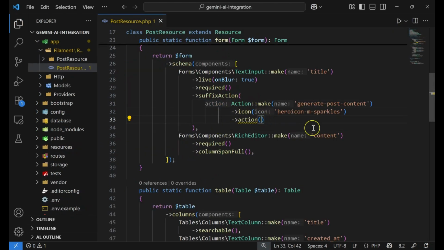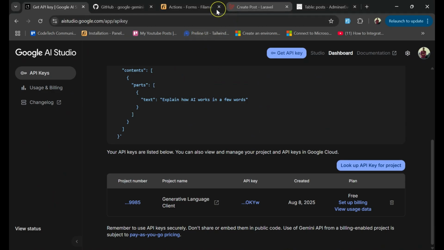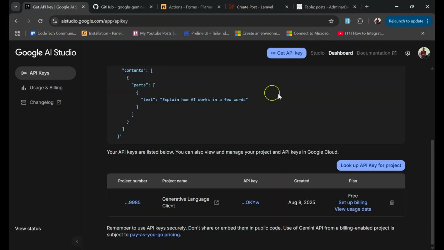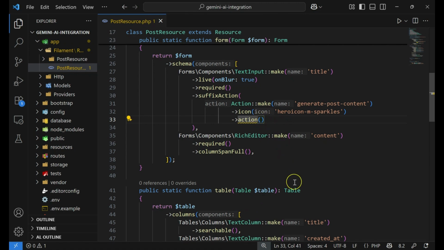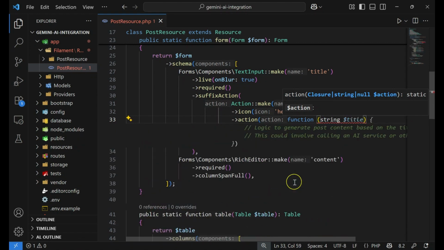Okay, and after that, now we can continue with this action, which will help us generate the content for this one. So when the user clicks this one, we want to generate that content by using the Gemini AI from Google. Okay, so now let's start by implementing this method. So I'll just pass a fallback function, a callback function actually. So I'll just say function, then here I'll pass a string of the state.